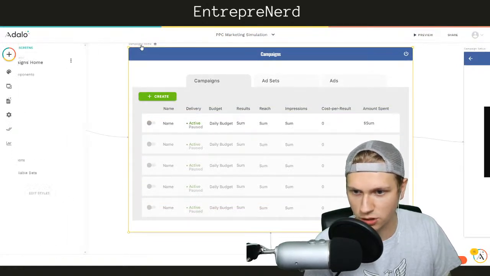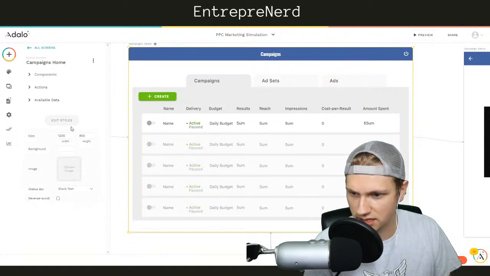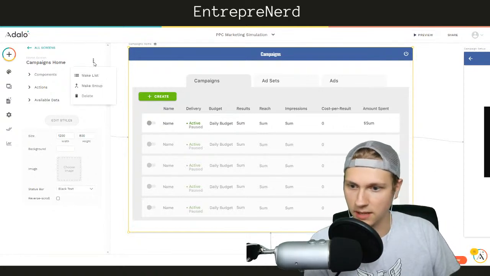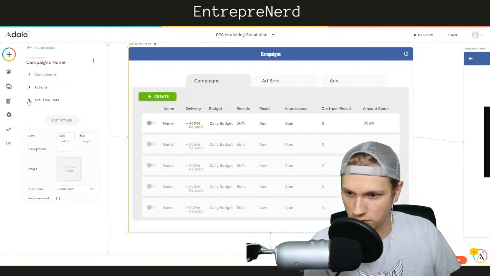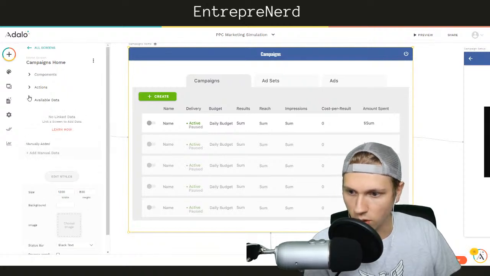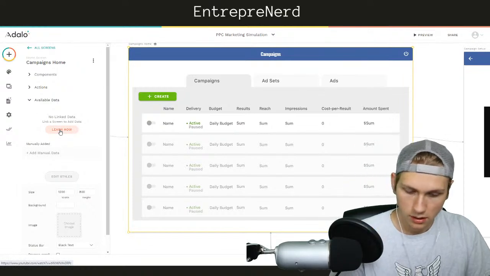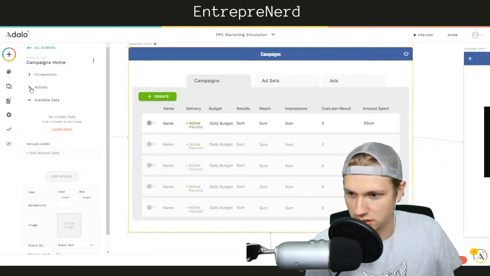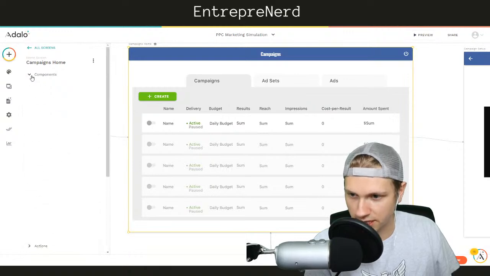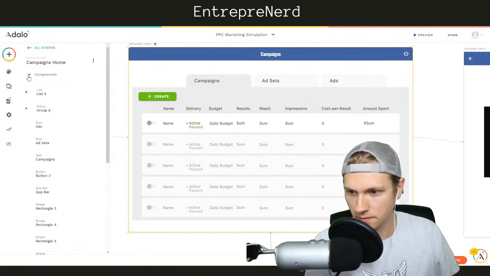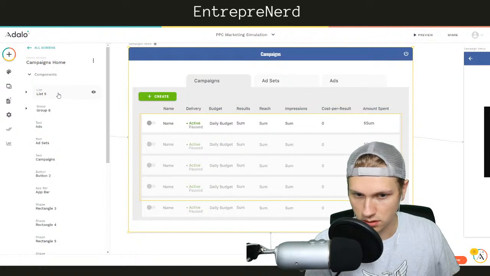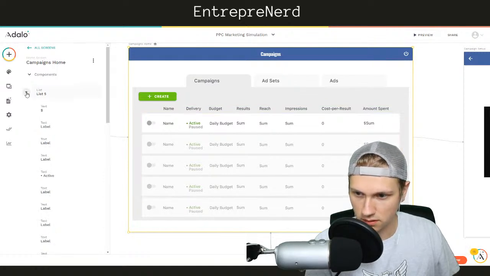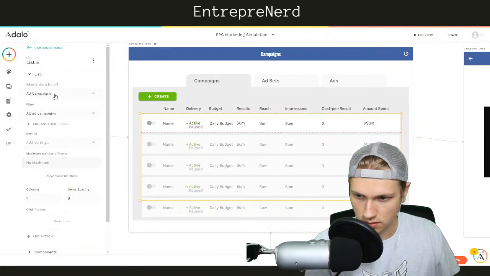Maybe I just need to go to the page overall. Components, edit styles, background, status bar, black text, campaigns, make lists, no, reverse scroll, available data, no linked data, link a screen to add data. Interesting. Actions, on your visit screen, components, yes, okay. List 5. Okay, fine. Fine.